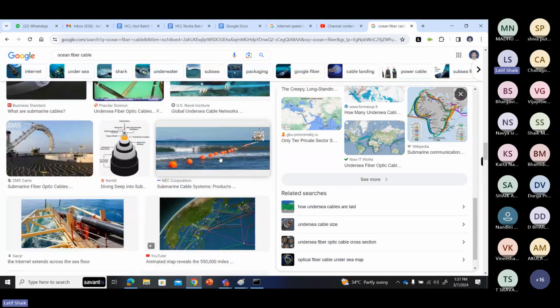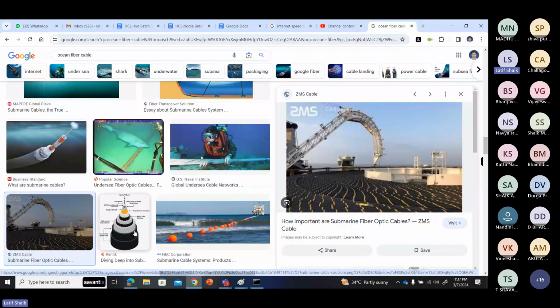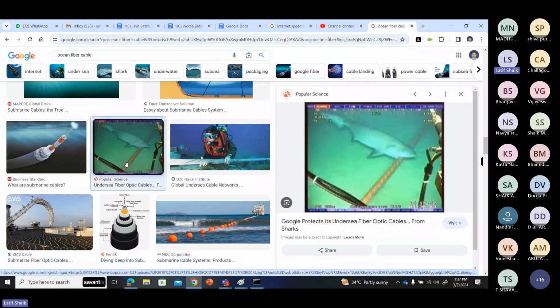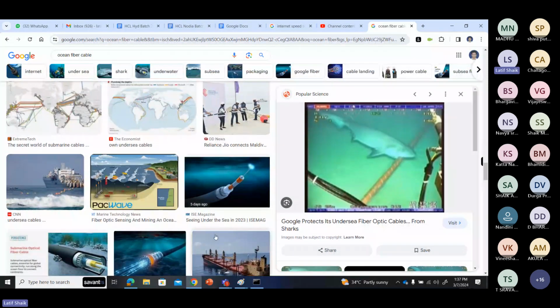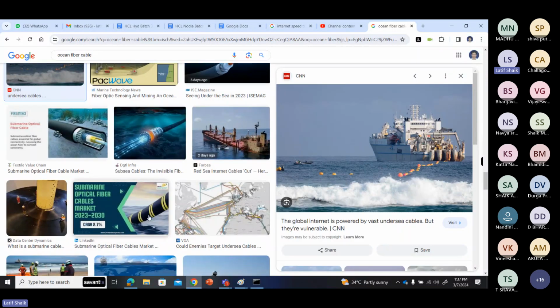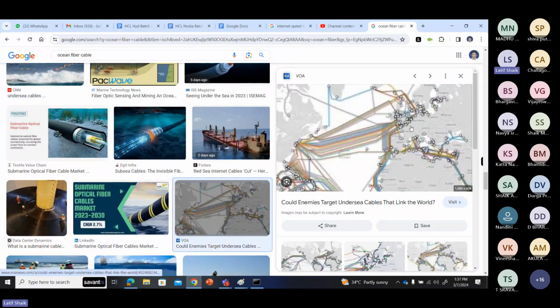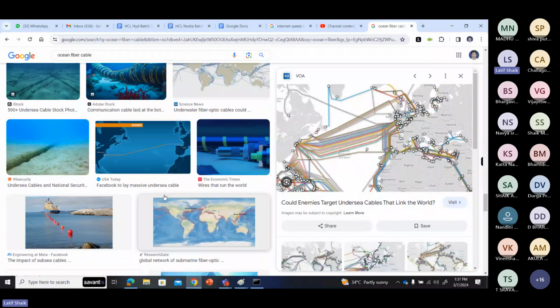See this. There are special people going inside to inspect these cables and install the cables. A shark is trying to bite this cable. It's not easy to damage because there is heavy shielding on each cable. Heavy shielding, and it is continuously connecting from one place to another place.